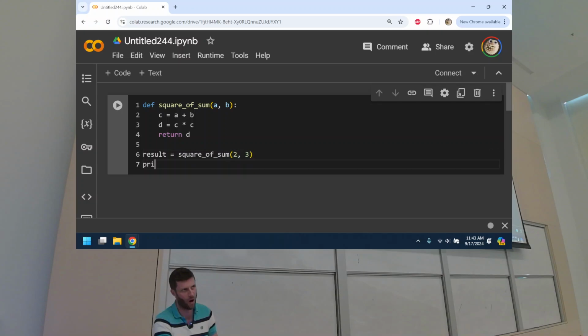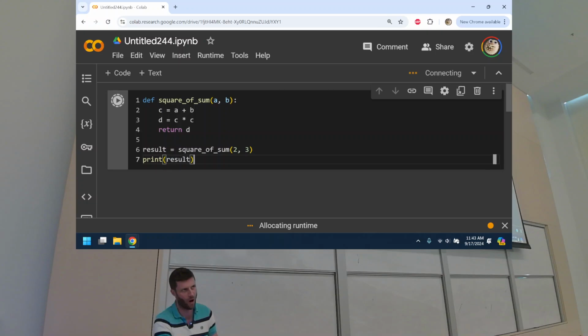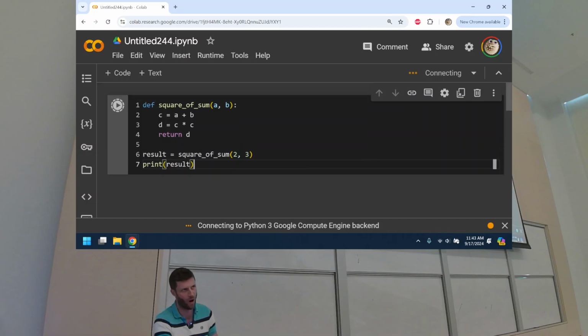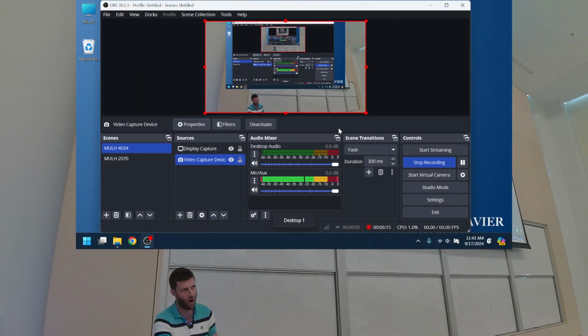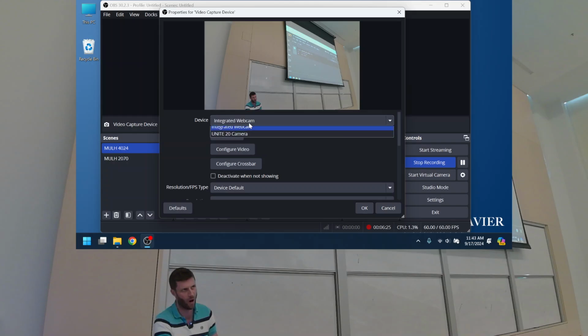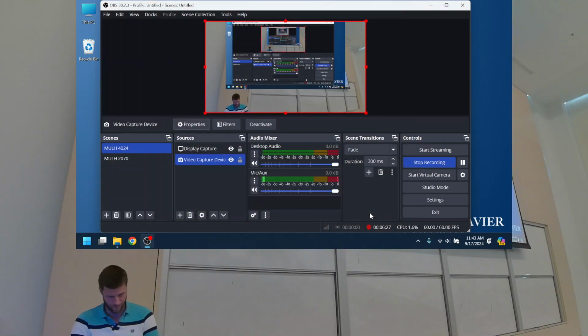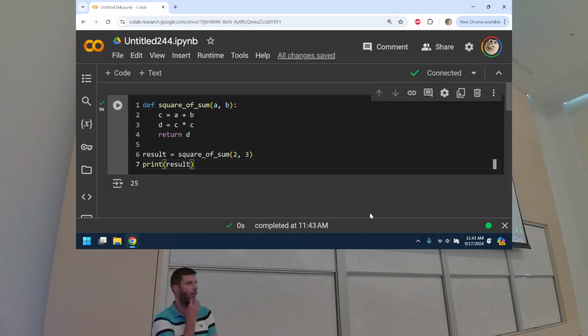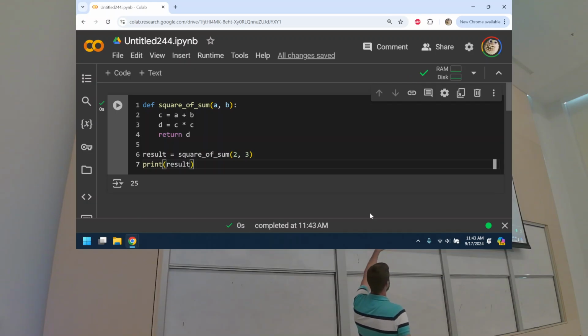Right? So if I were to say 2, 3, print, let's make sure everything seems fine. It's connecting. There, 25. So I get the result back. I stored it into the variable result, and then I printed out result.